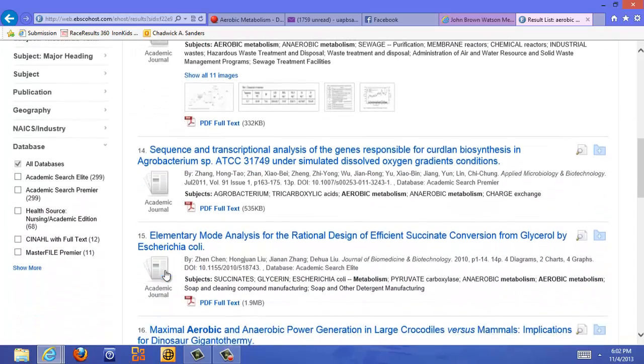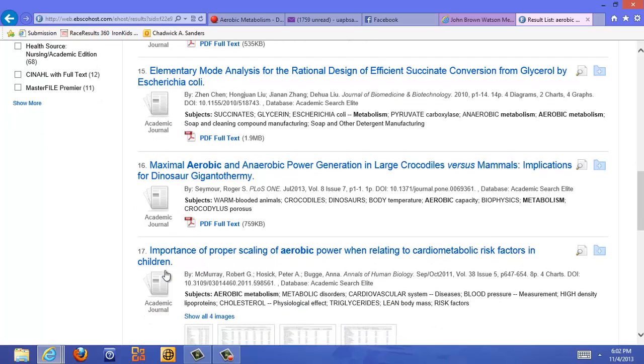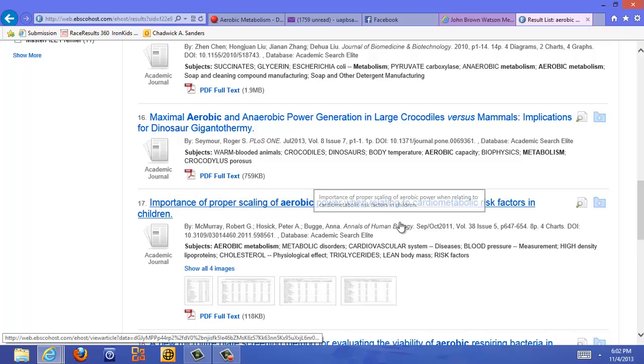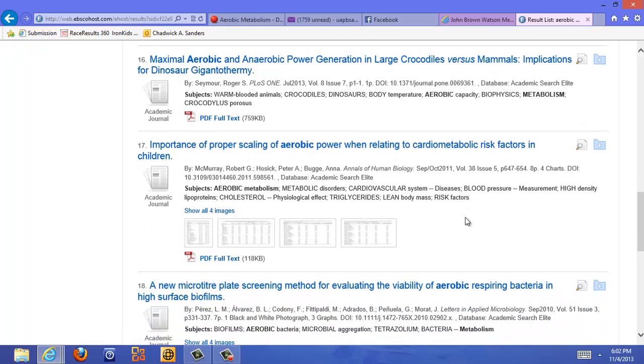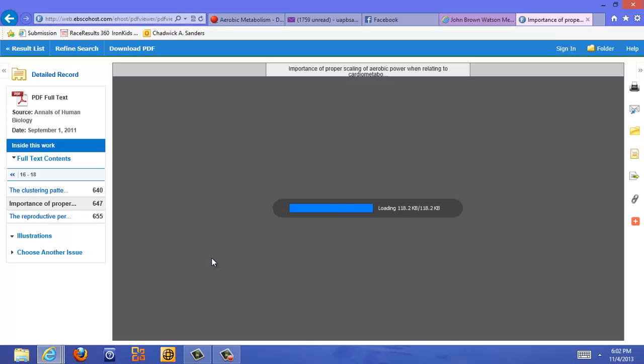Domestic wastewater. All right, we're going to look. Hey, well, let's take a look. Here we go. Importance of proper scaling of aerobic power when relating to cardiometabolic risk factors in children. Well, let's take a look at this one. Let's make sure it's a professional research article. I have a feeling it will be.